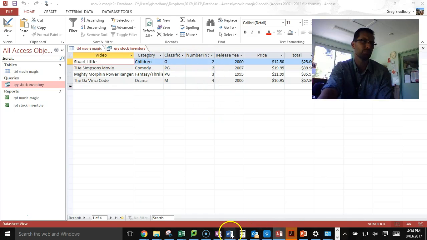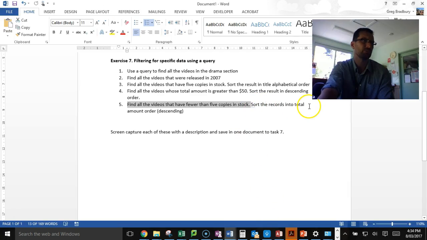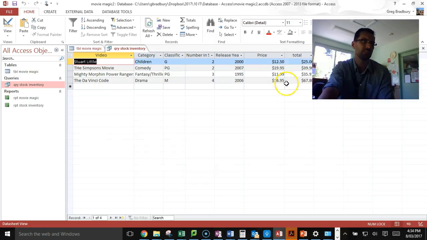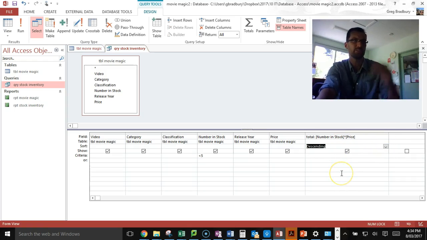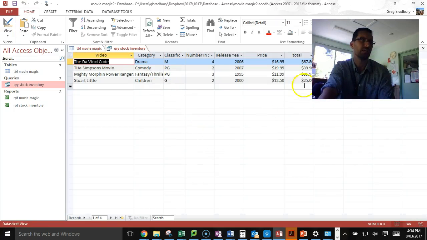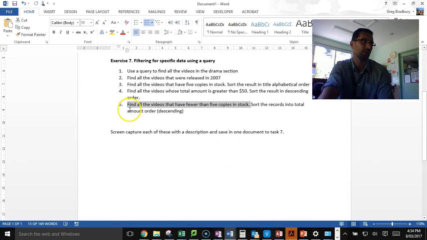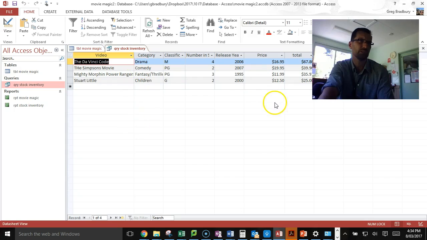Let's see what the other part of that task was. Sort the records into total amount order, descending. So total amount is here. In our design view, we're going to go descending here, so from highest value to lowest value. Run that, and what you should notice is it's still filtered for less than 5, but it's going down in value. So that's the last part of task 7. Take a screen capture of that, put it in your Word document. You should have 5 screen captures. Save that and upload to task 7. That's it for now.